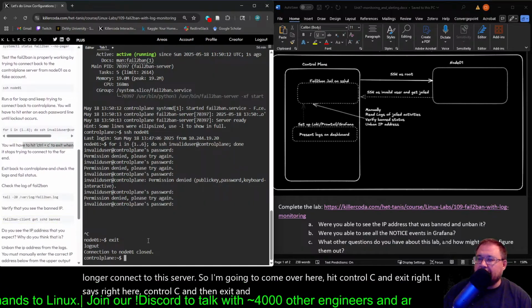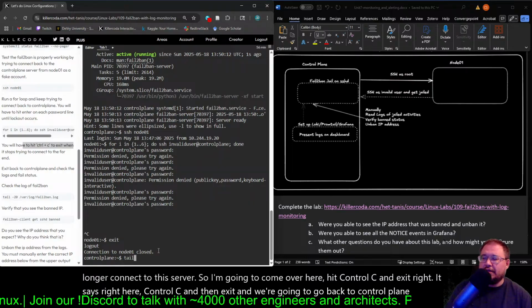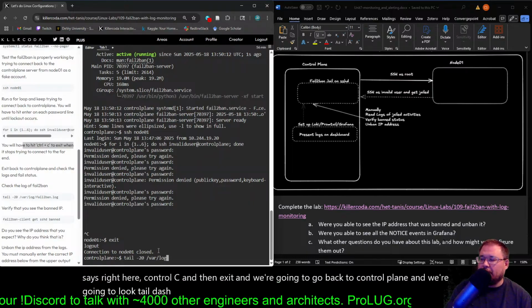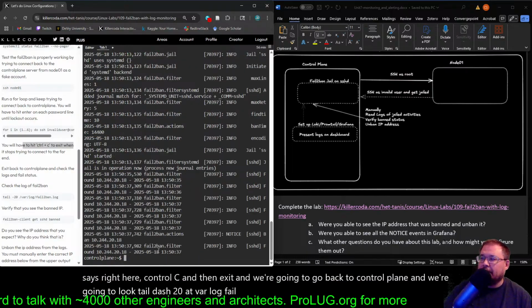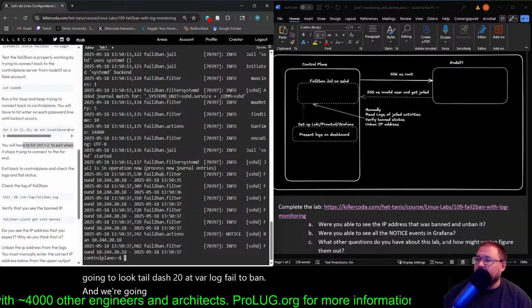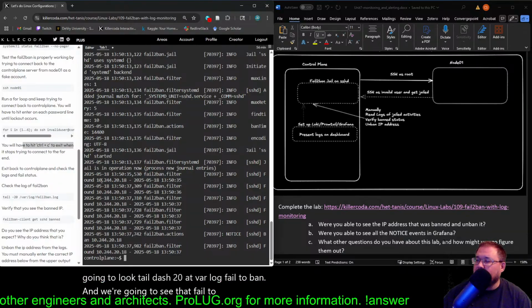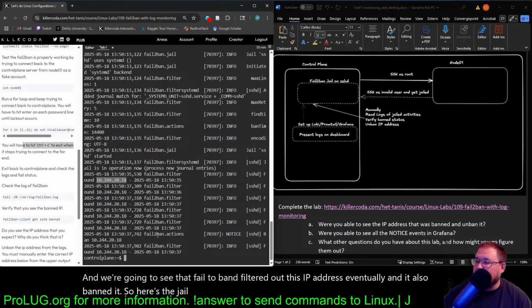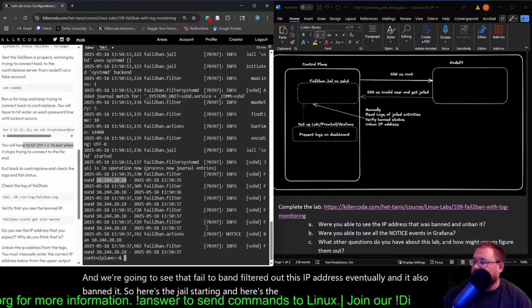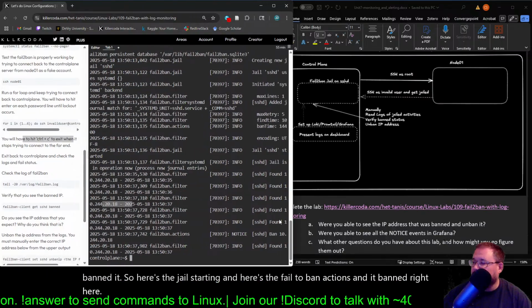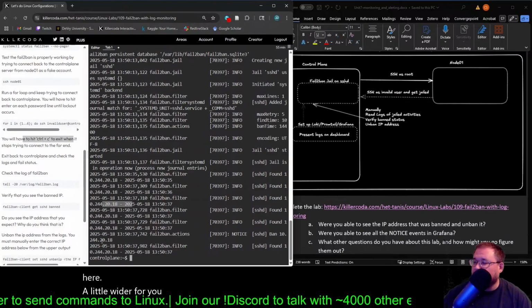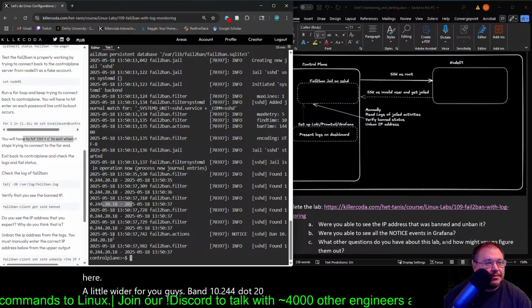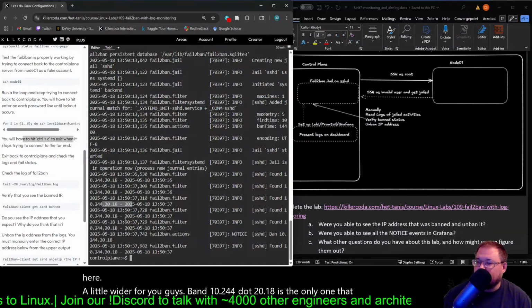And we're going to go back to control plane, and we're going to look at tail -20 of /var/log/fail2ban, and we're going to see that fail2ban filtered out this IP address eventually, and it also banned it. So here's the jail starting, and here's the fail2ban actions, and it banned right here. Get a little wider for you guys. Banned 10.244.20.18. It's the only one that was hitting it, but that's also correct.